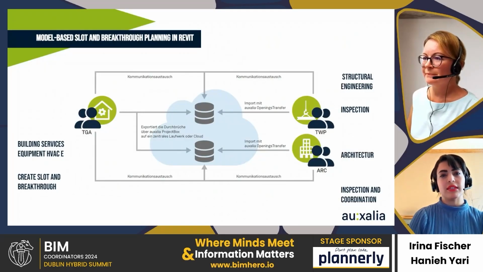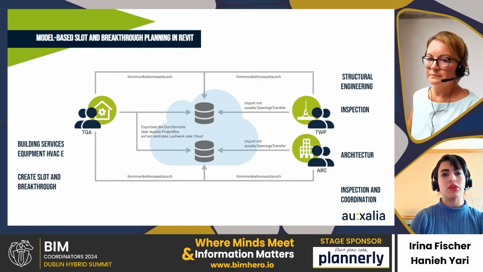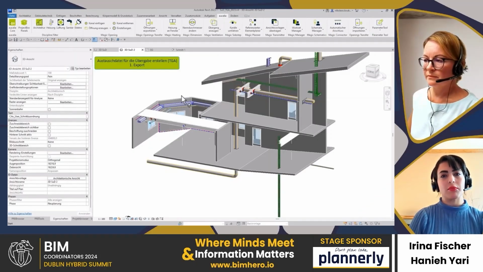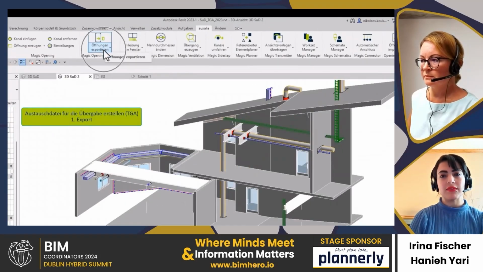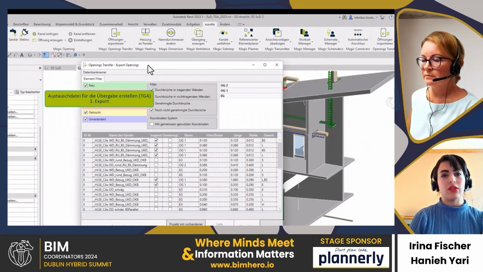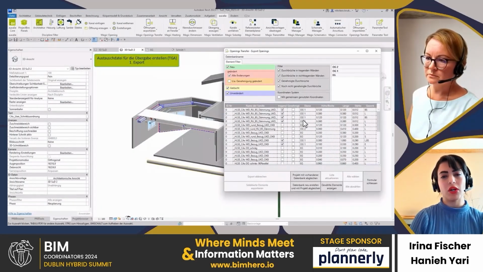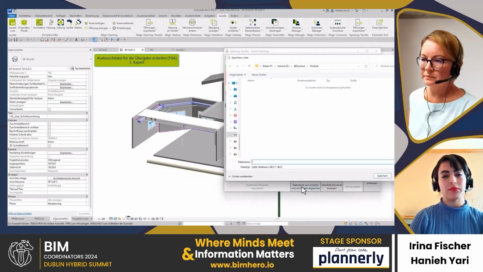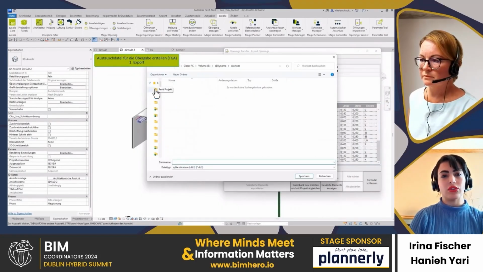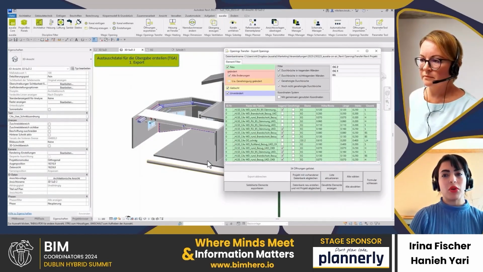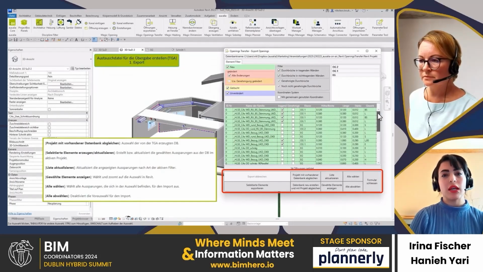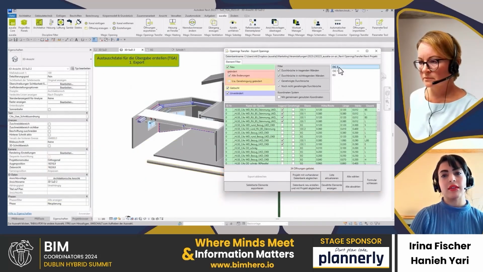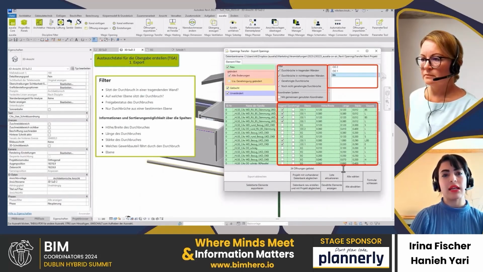Once the MEP planner is satisfied with the placement of openings, they proceed to generate an exchange file or database. This is done by exporting the data as an SQL database file, which is then stored in a central location accessible to all involved parties, including architects, structural engineers, and other stakeholders. To ensure security and controlled access, the file is protected by a password. The individual exporting the database selects a password and communicates it to the relevant stakeholders, enabling them to access and review the openings.